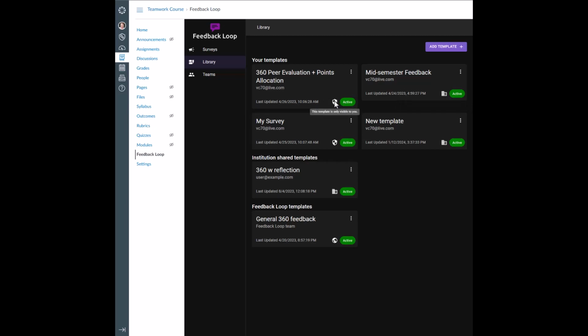And by the way, even your private templates will follow you to future courses. So if you build a survey template that you want to use in a course you teach next semester, it'll show up there no matter what. The sharing is simply to make it visible to other faculty and instructors at your school.